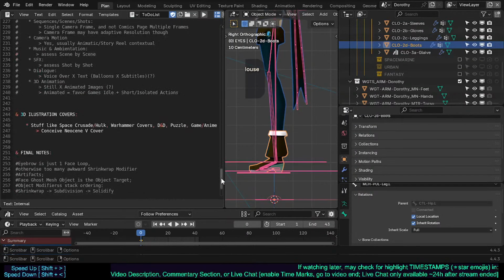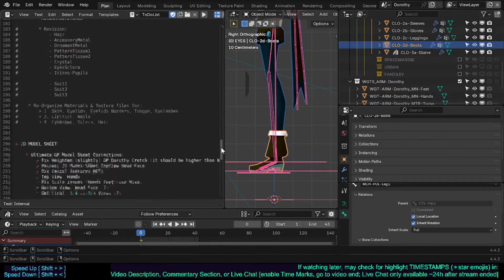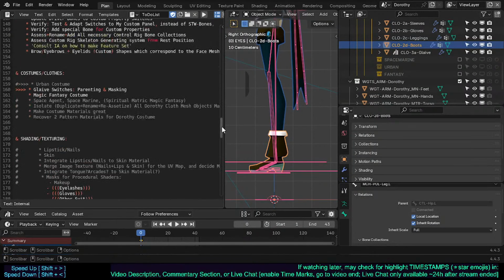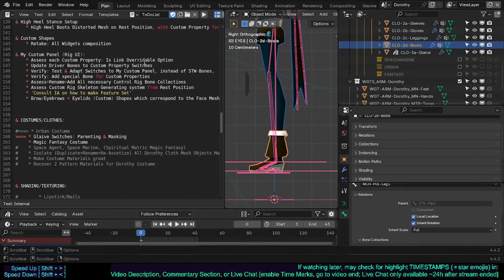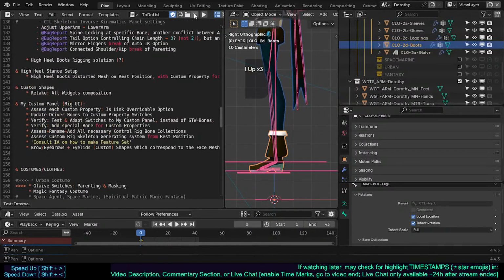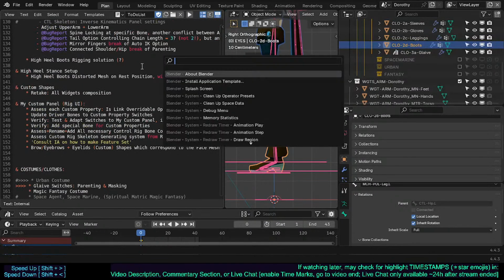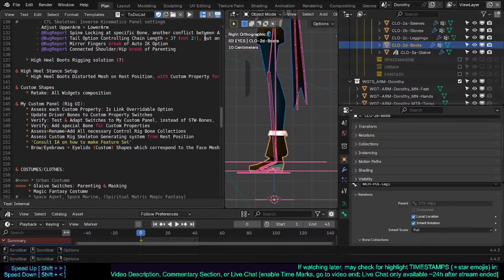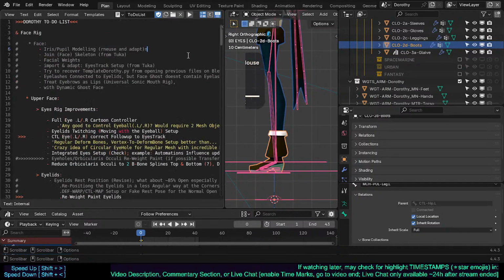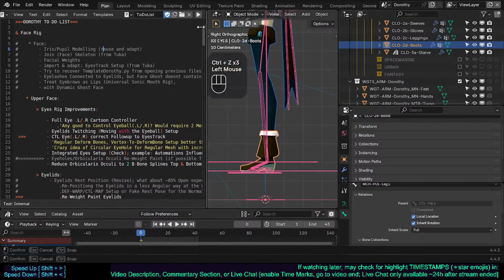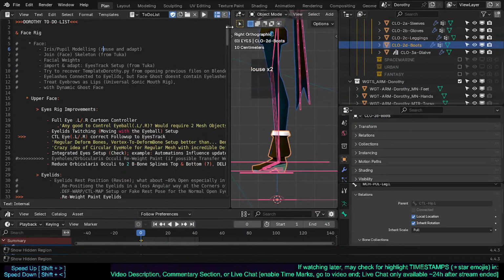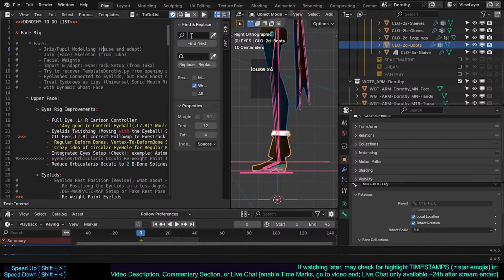What do we have here? Is there a search here? F3. Yeah, it's on the end panel, I think. No, but the end panel is here. Okay, search for high heel.